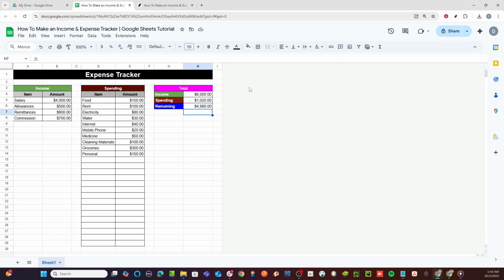And there you have it, a basic yet effective income and expense tracker in Google Sheets. This setup will simplify managing your finances, allowing you to track your financial health effortlessly. Don't forget to save your sheet and keep it updated as you go along.